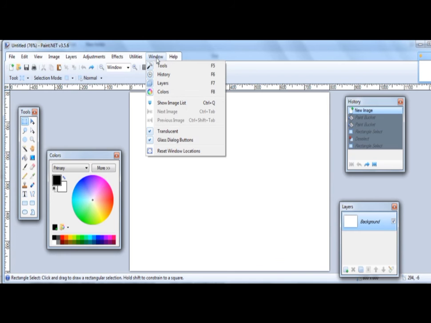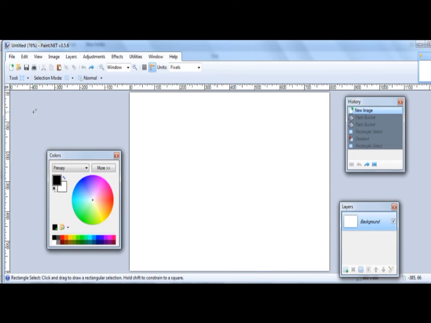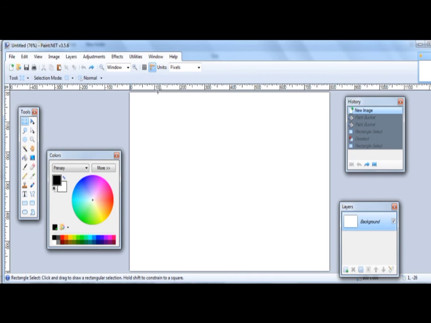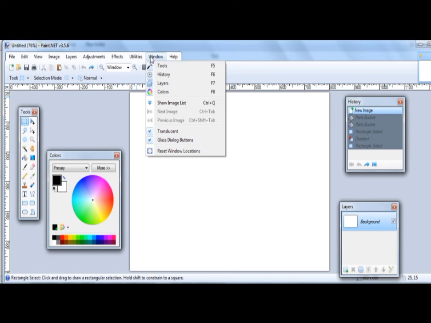So let's say, for example, I accidentally click the tools and I exit that, and I'm like, oops, I want to get that back. Then you click on window, click on tools, and you see you can make it appear again. So if you lose that, don't worry. All you have to do is go under the window section and then click on tools.